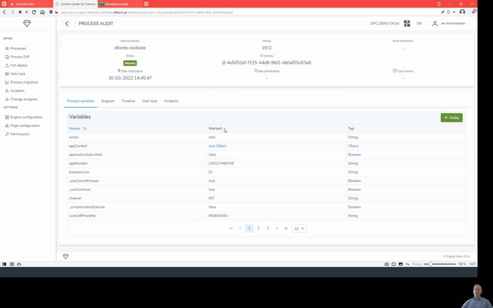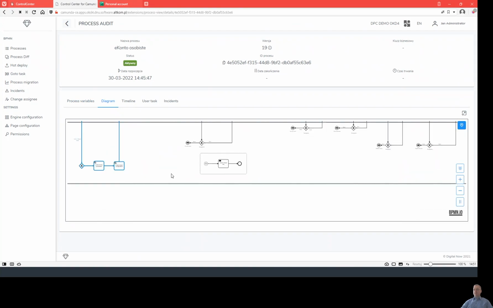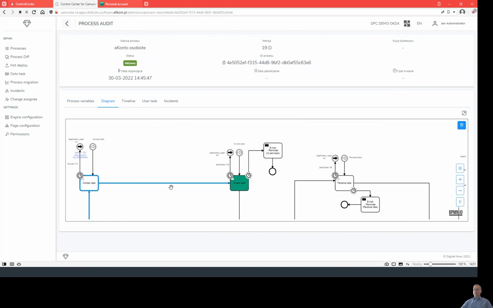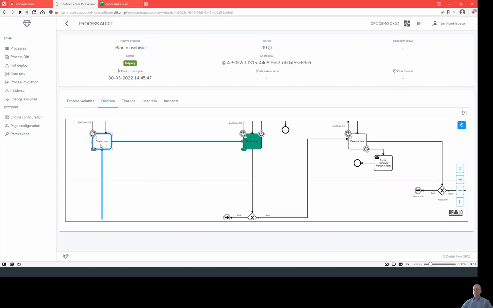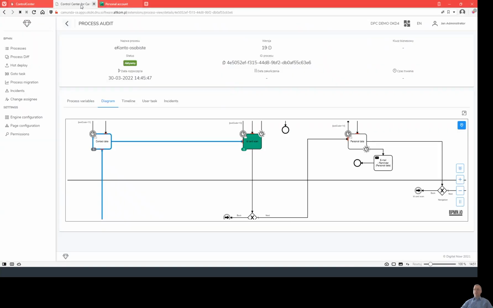And first, what we see are the variables. The variables, for example, my telephone number, my email address that I've just input, and we can check the diagram and we see that our process has moved through contact data and we are now on ID card scan form that corresponds to what the client sees on his computer, okay?